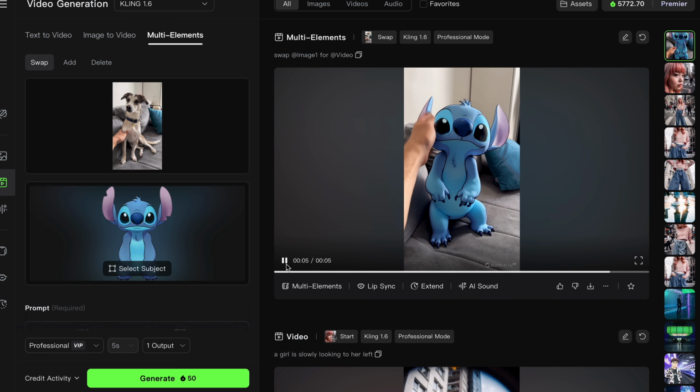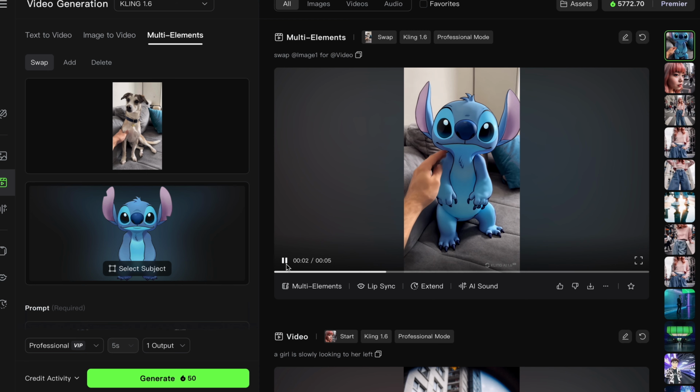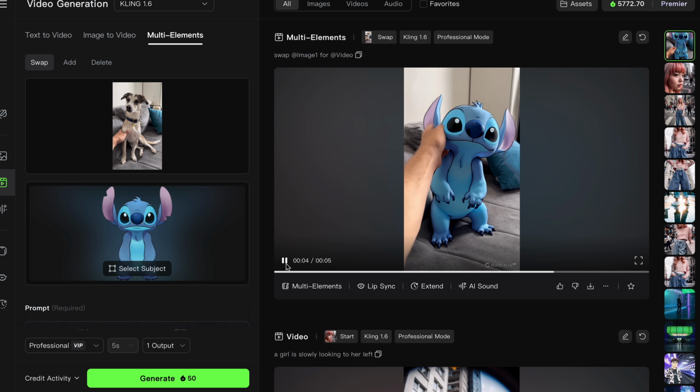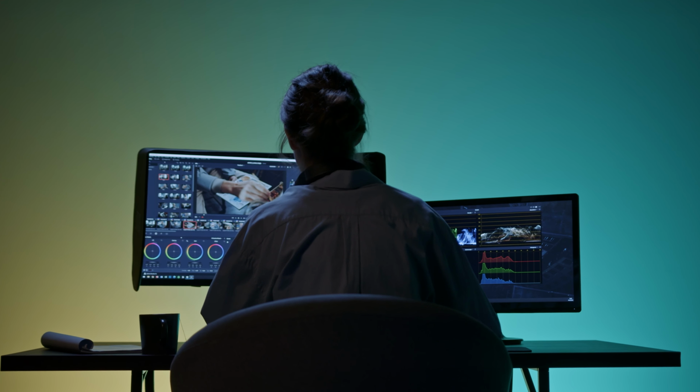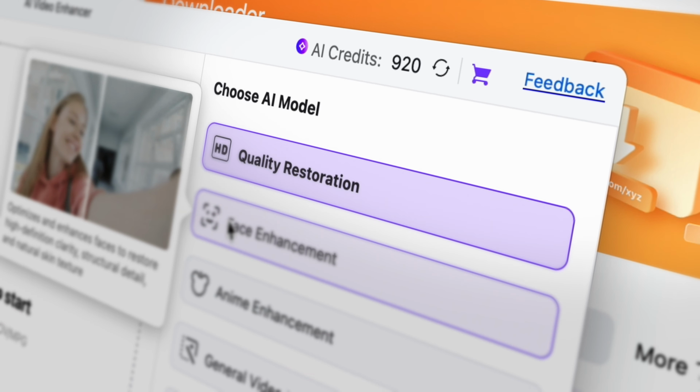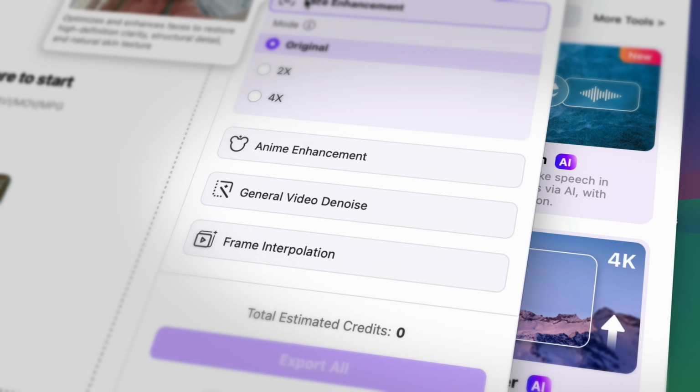As you can see, it's crazy how it swapped it, while including my hand in the video as if I was petting Stitch in real life. To me, this is absolutely mind-blowing, as I know the process of doing this manually, not that I could do it, because it requires a lot of expertise and man and computer power. So now what's left is enhancing this clip with the UniConverter.